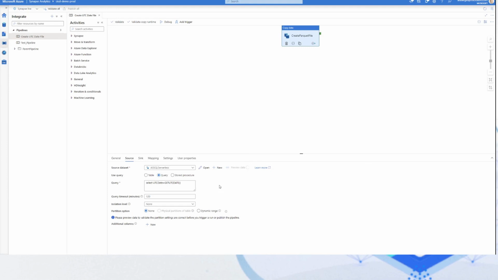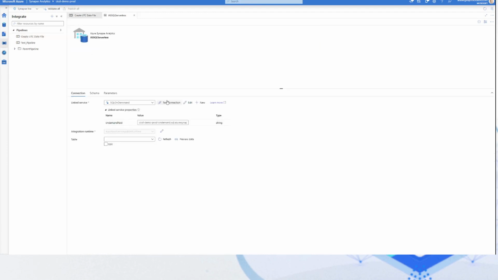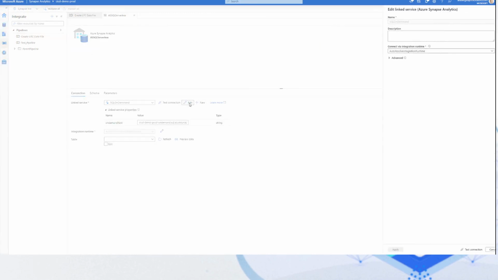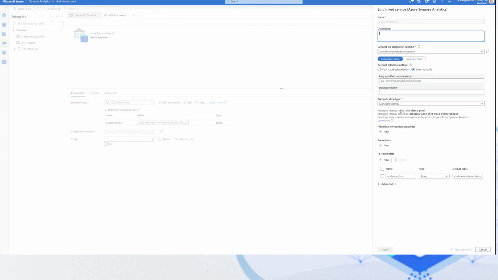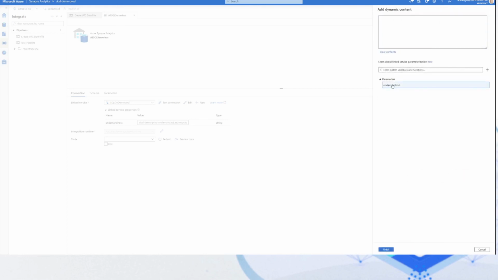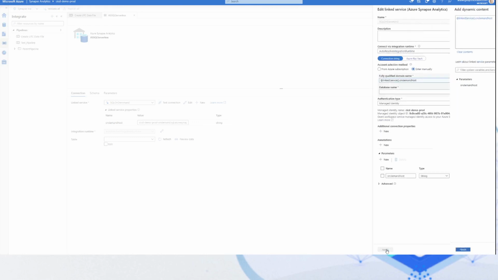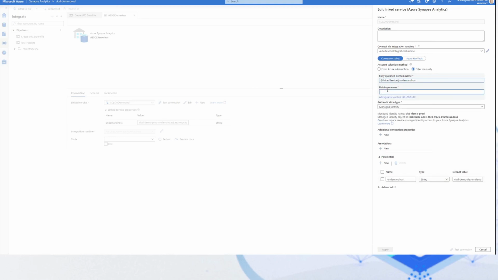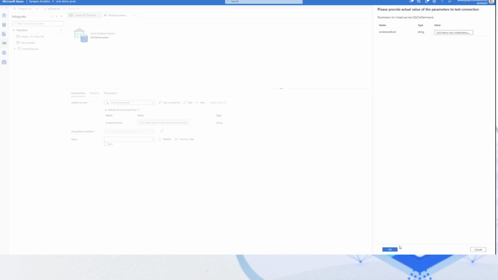I think I need to grant the service principal name, so let me go and edit that one. Oh, there's clearly a problem here. Okay, something went a bit pear-shaped, and it won't allow me to test connection. Oh, right. So that's not dev. That should be prod.